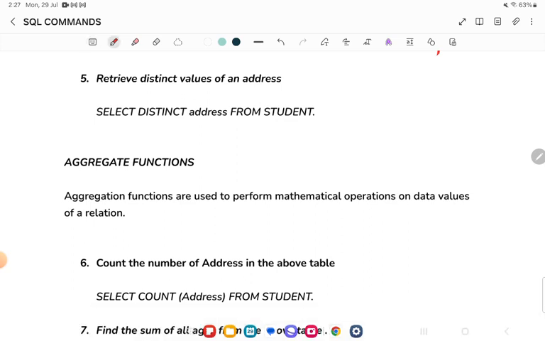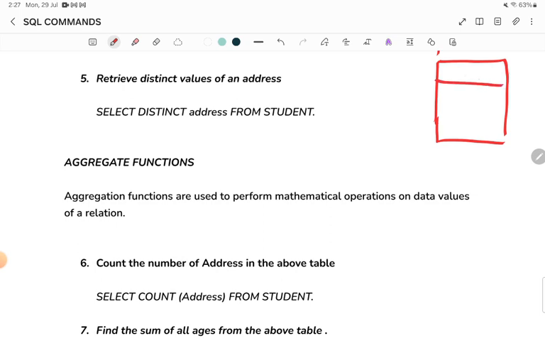It means that this query wants you to display only the address attribute values like KTM, PKR and BIR. So this will be the answer of this query. So how to write this query? First of all, we have to select the address.